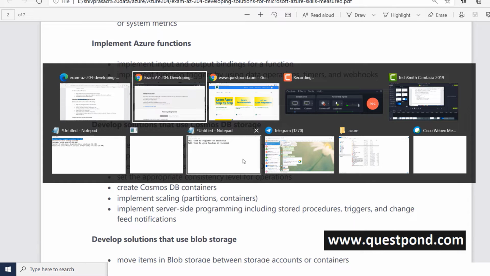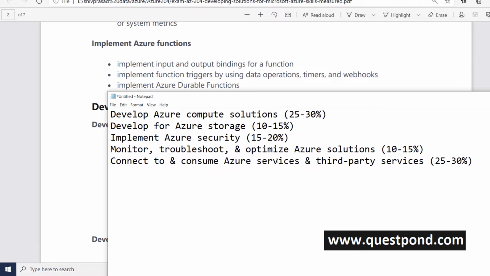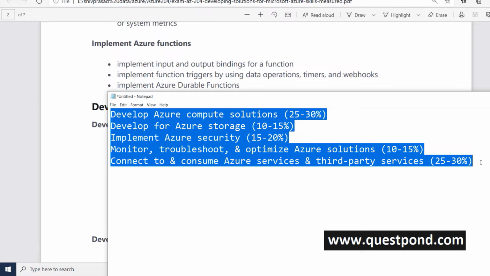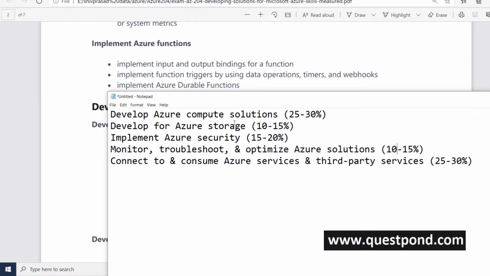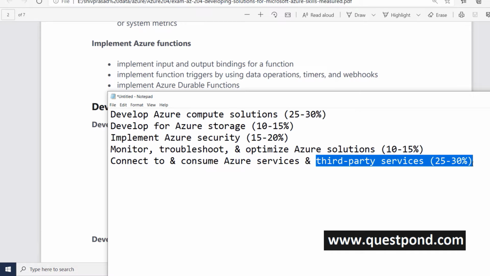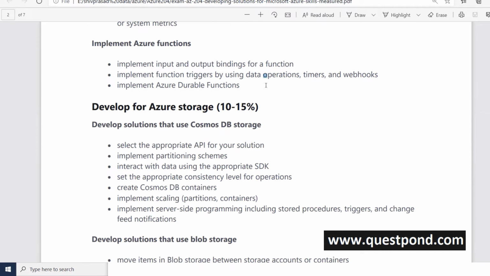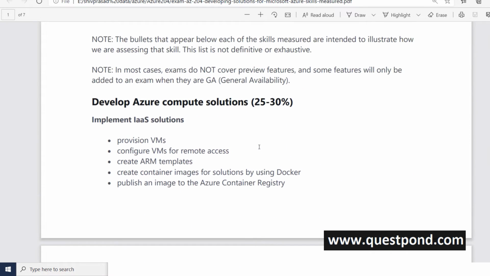I have put a summary of these 5 topics on the notepad. So we have 5 topics in AZ 204. Azure compute solution and Azure third party have the highest weightage, followed by Azure storage and security, and monitor and troubleshoot, right? So guys, let us start with the first topic, develop Azure compute solution. Let us get started.